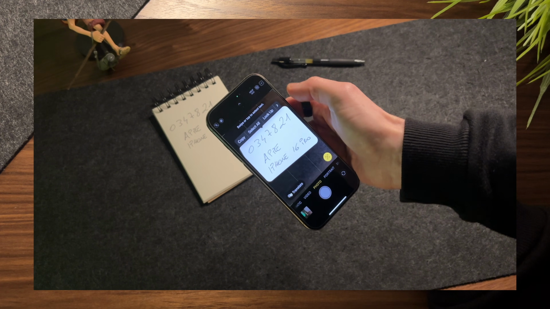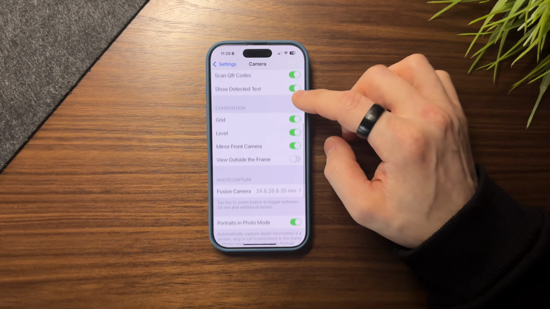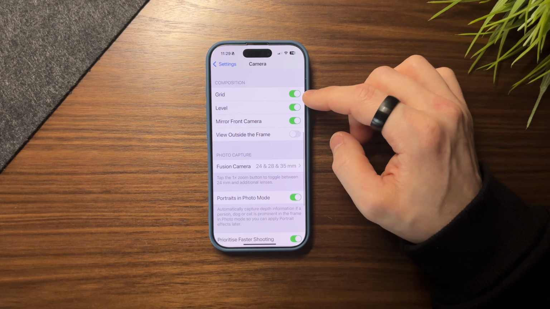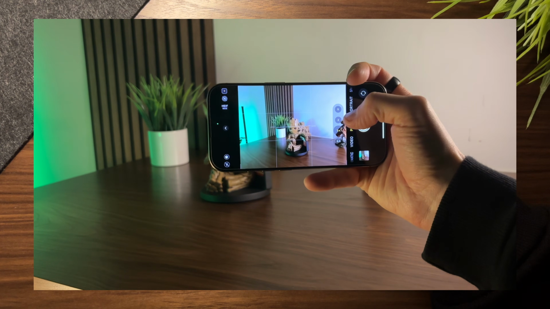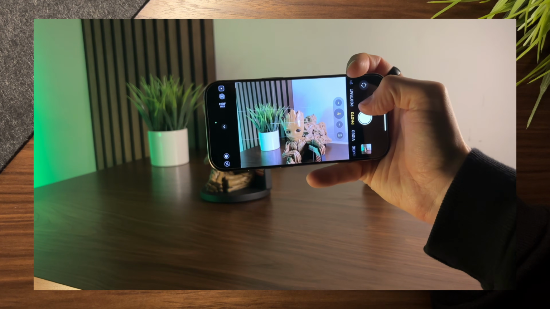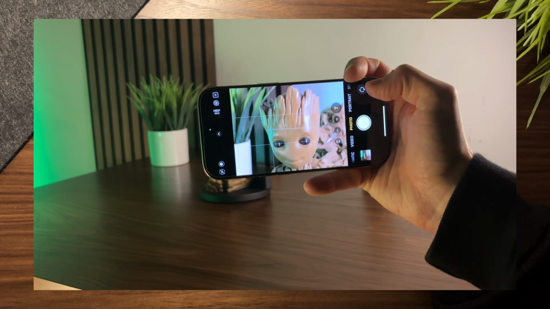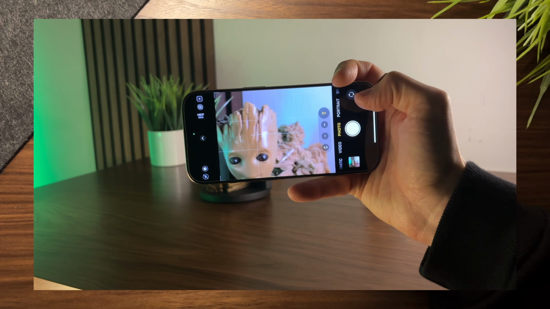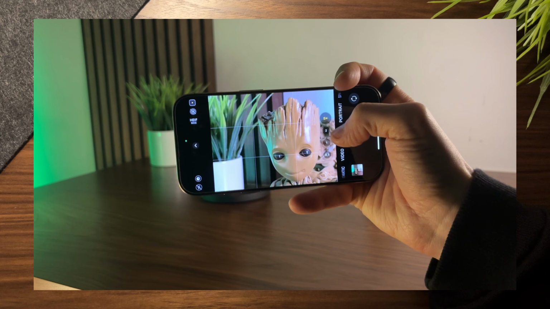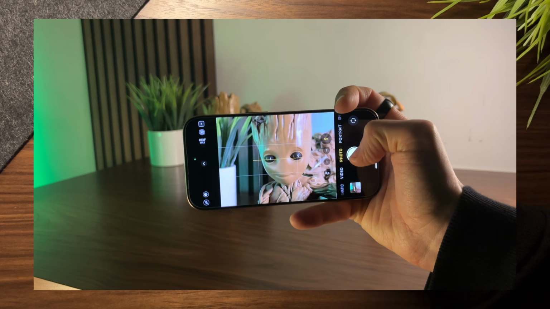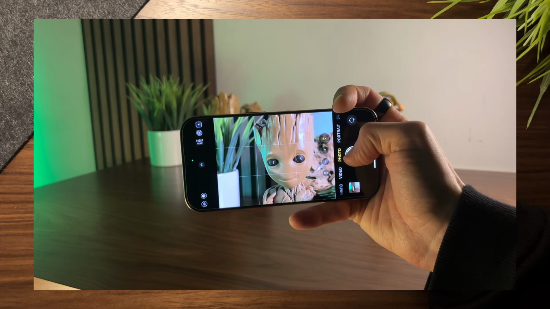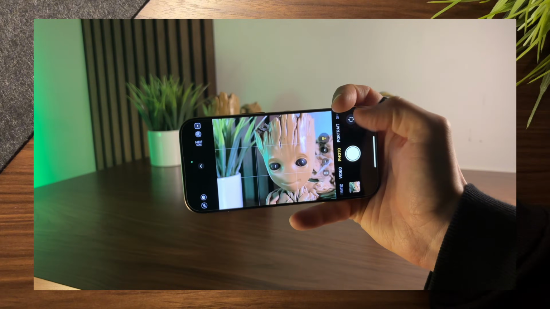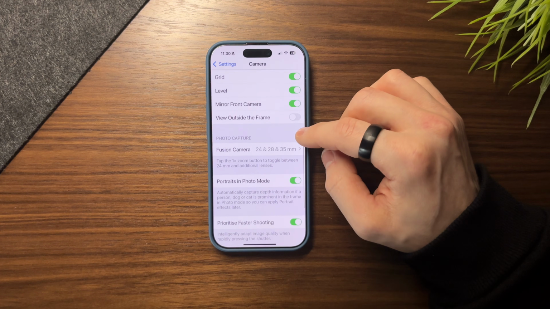In the Composition section, I turned on Grid, Horizontal Level, and Mirror Front Camera. These settings are great tools for improving photo composition, helping you create more precise and well-balanced shots. On the other hand, I turned off View Outside the Frame to have a clearer and more realistic view of what will actually be captured in the photo. Again, these are personal preferences that don't directly affect image quality.